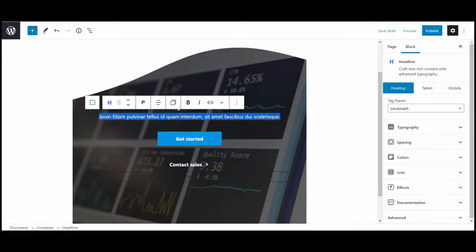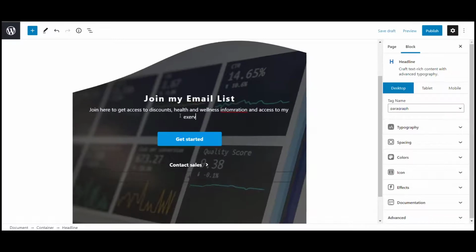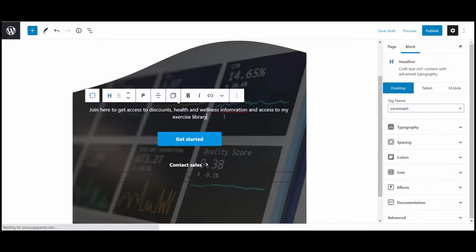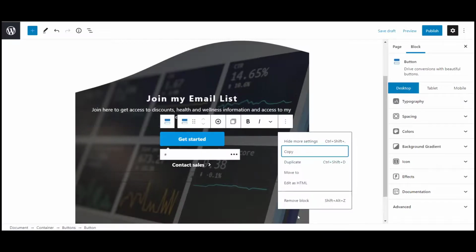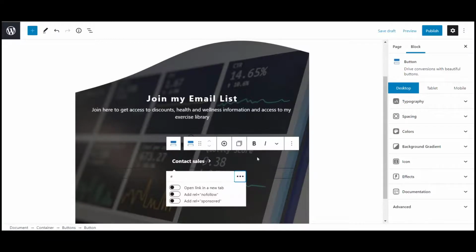What's going on here? That's all coming there. Join here to get access to, what did I say before? Discounts, health and wellness information, and access to my exercise library. So that is there. The get started button I'm going to remove, because I want that to be a, remove that as well.